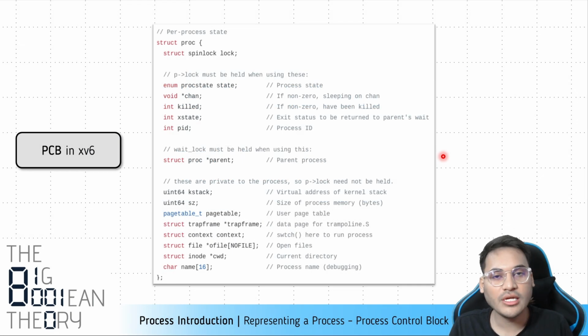In order to explain the concept of process control block in more detail, I have an example from a real operating system. It's called XV6. This is the process control block and how it looks in the XV6 operating system. So what is the XV6 operating system? It's a toy operating system that has been designed at MIT, and they use it to teach operating systems.